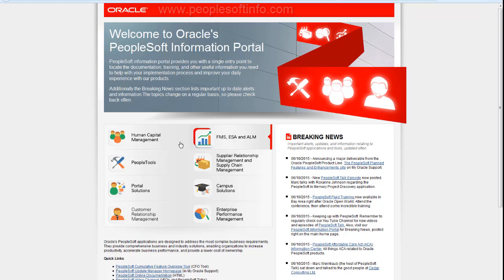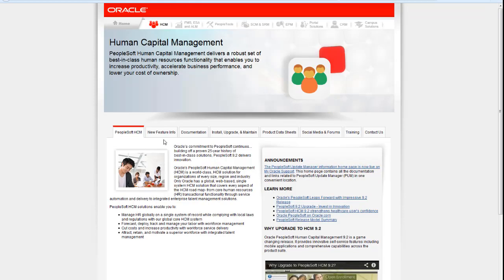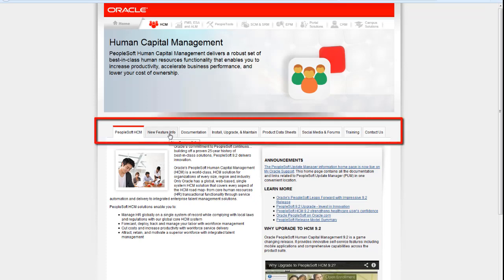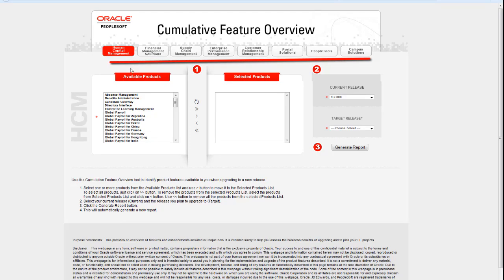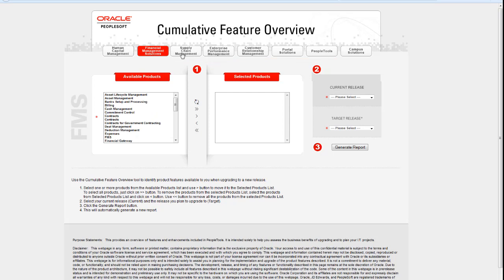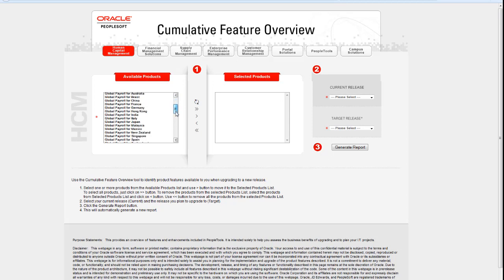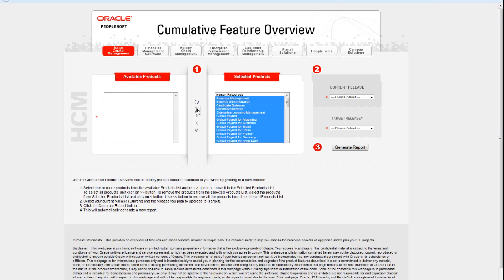Navigate to the portal, select an application, and choose the New Feature tab. From here, you can select the Cumulative Feature Overview tool link. Across the top, you will again see the different product lines as well as PeopleTools. Select the product line you are interested in, and the available products list will change with all the products in the product line. Select one or more products and choose the arrow to move it to the Selected Products box. You may also select the double arrow to include all products.